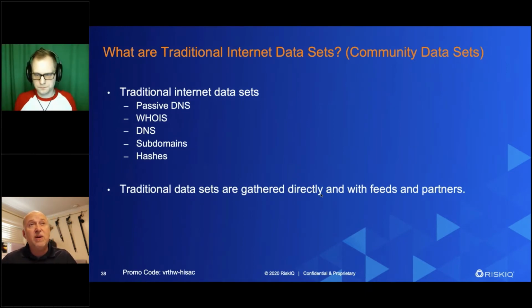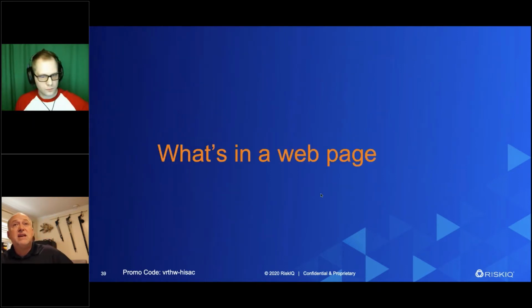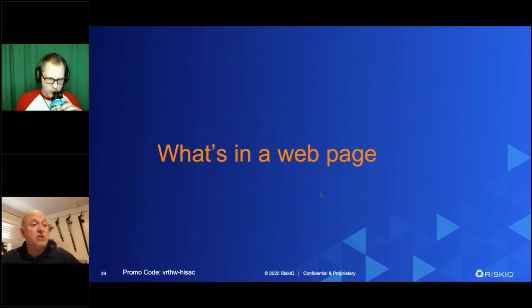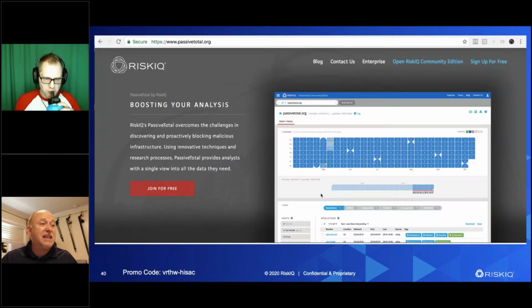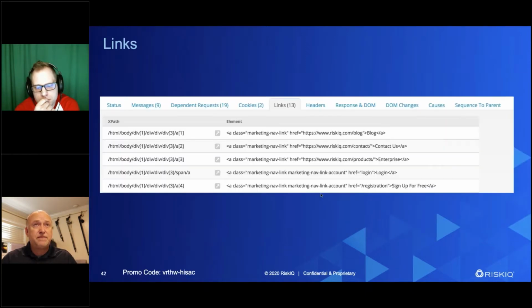Okay, so with these data sets, most people are only familiar with the traditional data sets: passive DNS, WHOIS, DNS records, subdomains, and hashes. But there's more than just these. And this is because we're doing that document object model. We're acting like a real user. So when you think about a website, like if we went to PassiveTotal.org, when we look at that document object model, we get the response as well. We see what's happening. And with that, we start pulling out information.